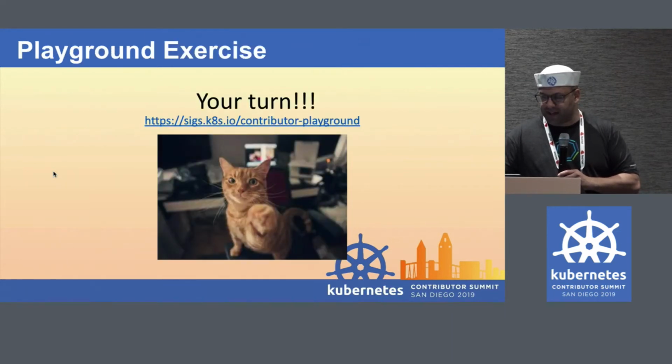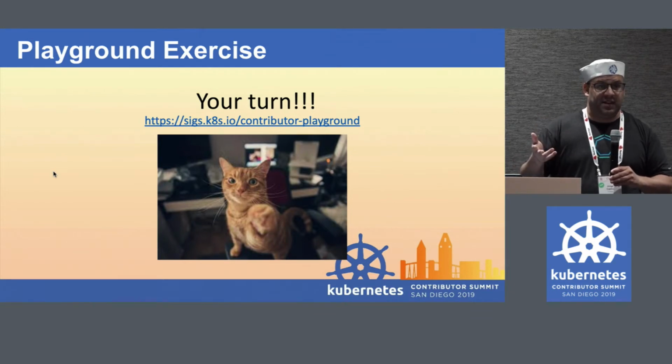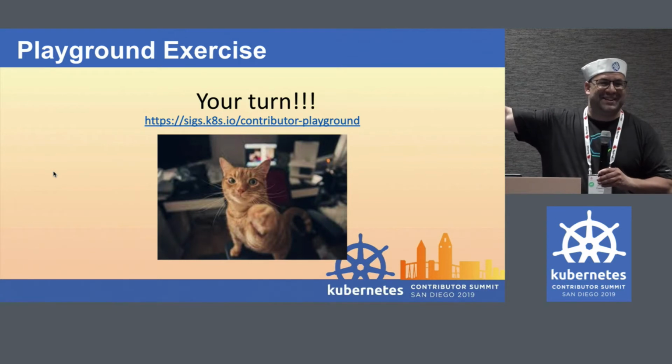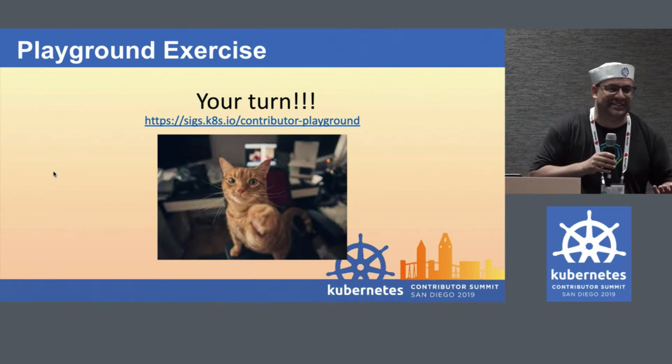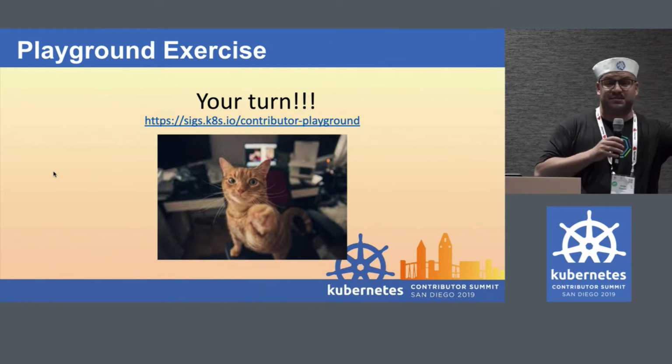So there's that. And now we're going to do the contributor playground, which is a little area where we mirrored all the workflow I just talked about with GitHub. So you can try it without having to be nervous about messing up Kubernetes. We're not going to ask you to fix spelling errors in Kubernetes as your first thing. So this playground is a safe place. You can make as many mistakes as you want.